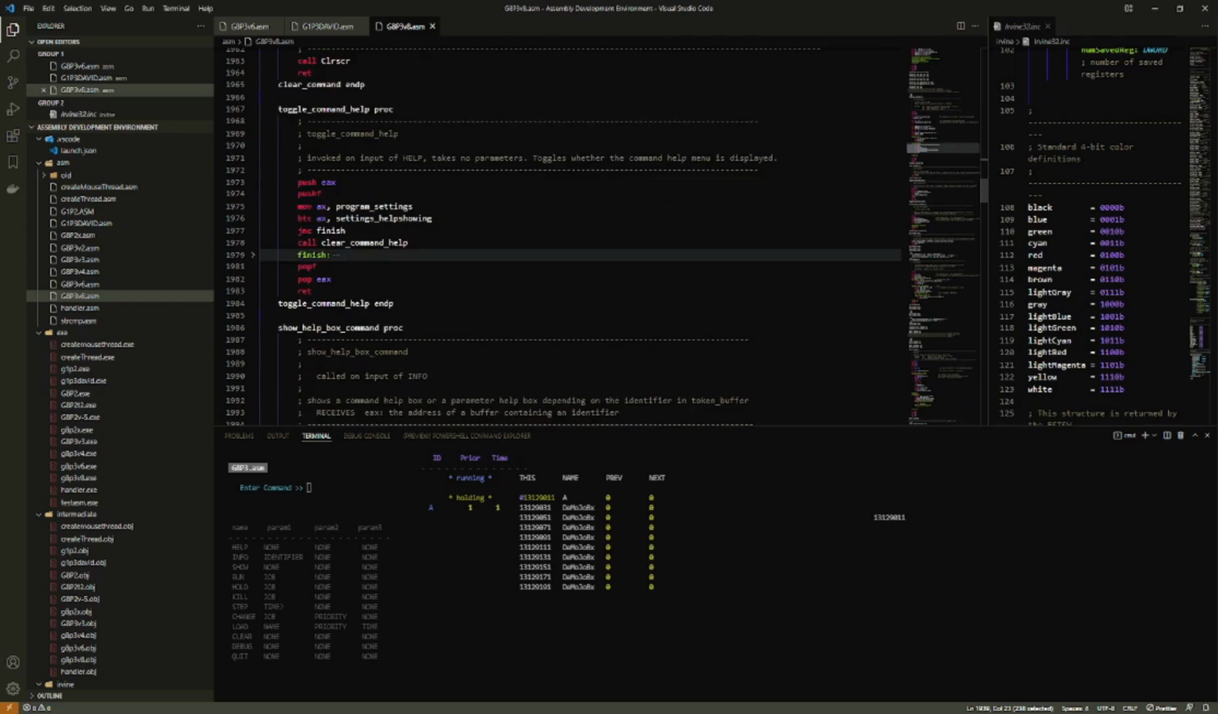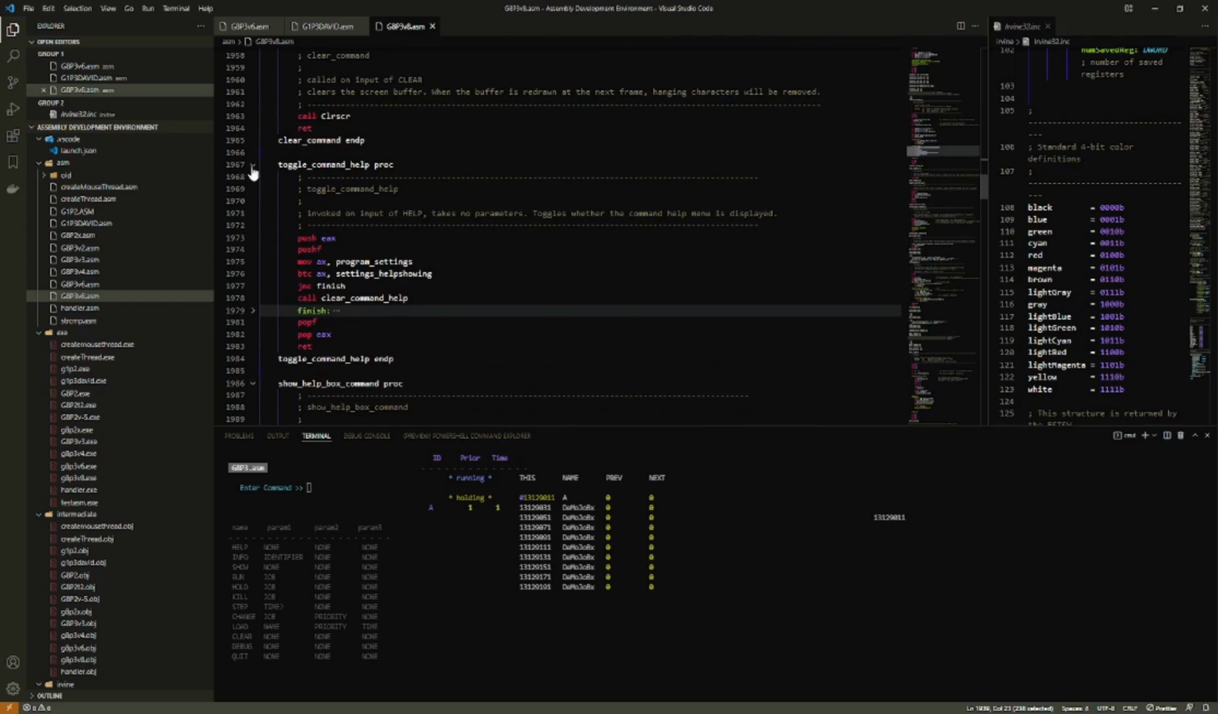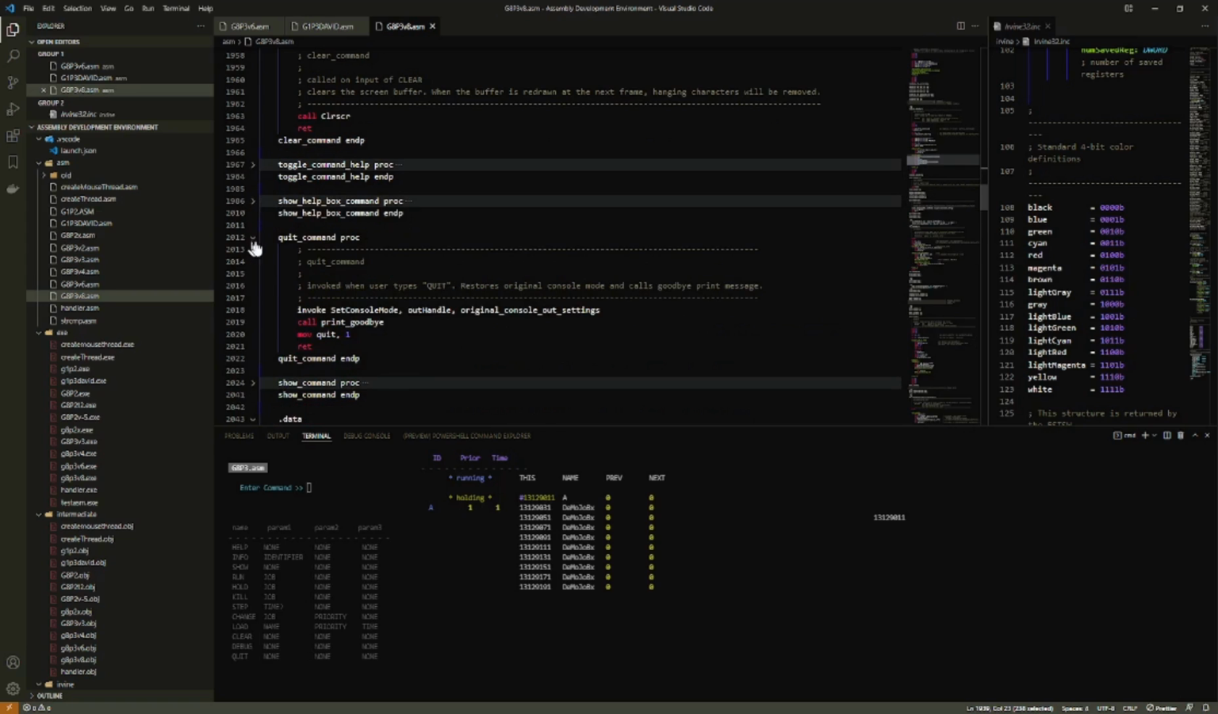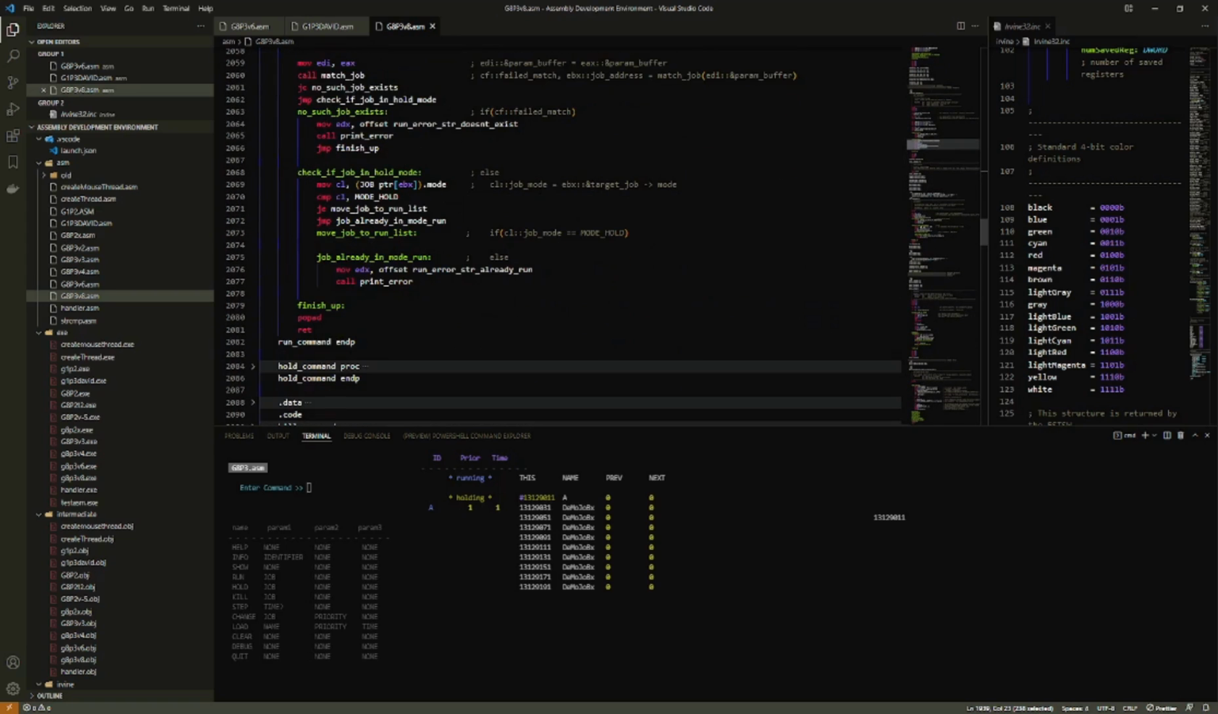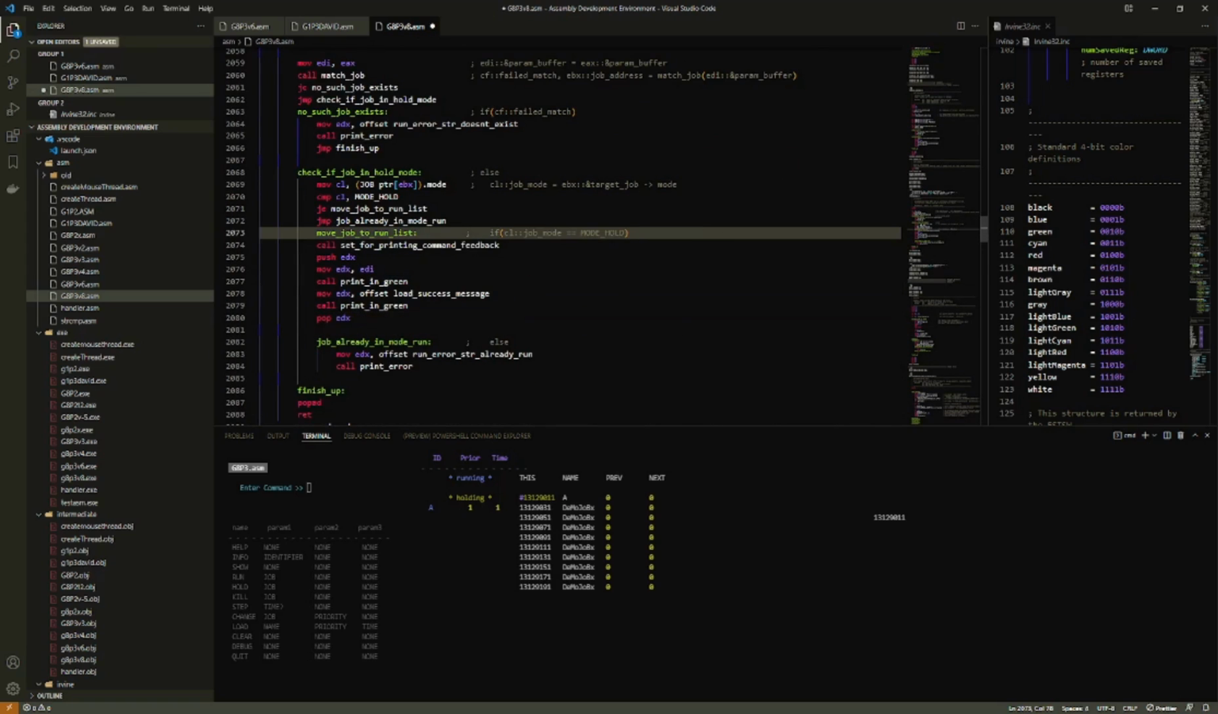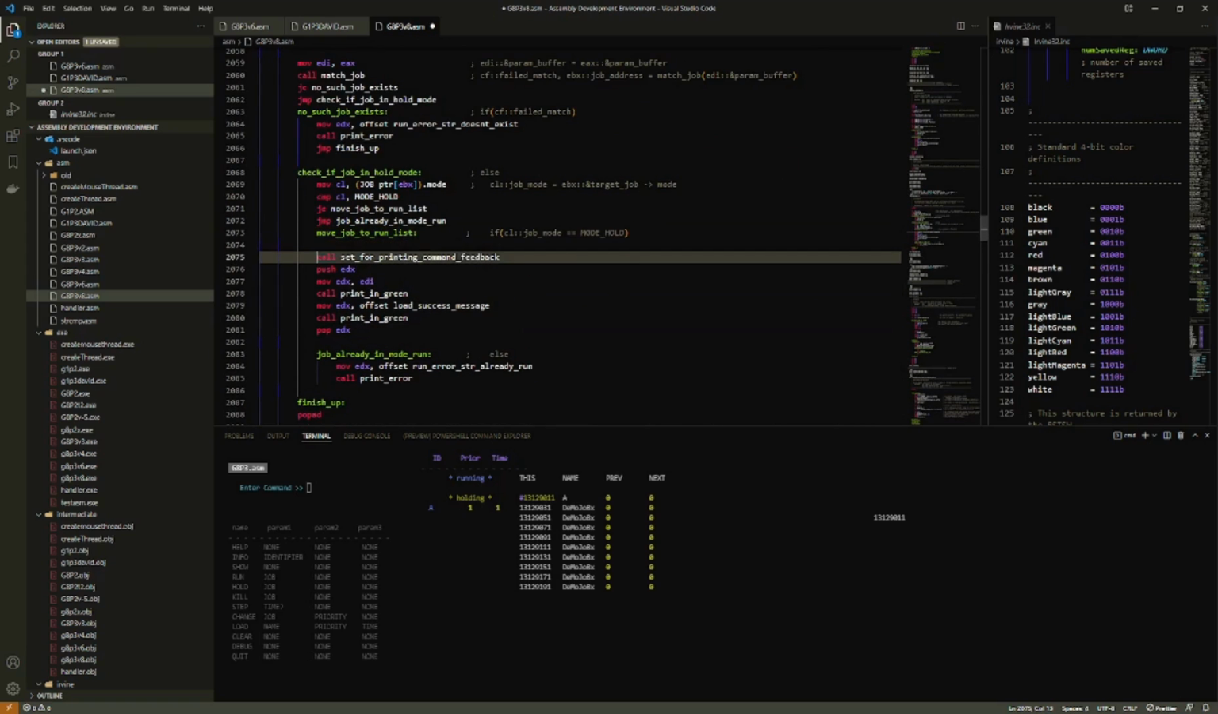Here I'm just copy pasting some code from another procedure for printing feedback when the command finishes successfully. You want to give the user some feedback on that.